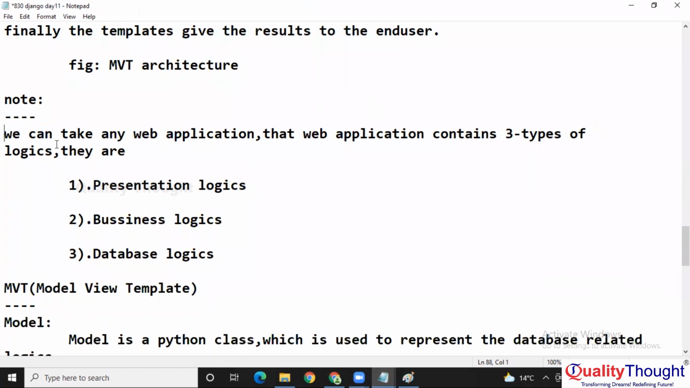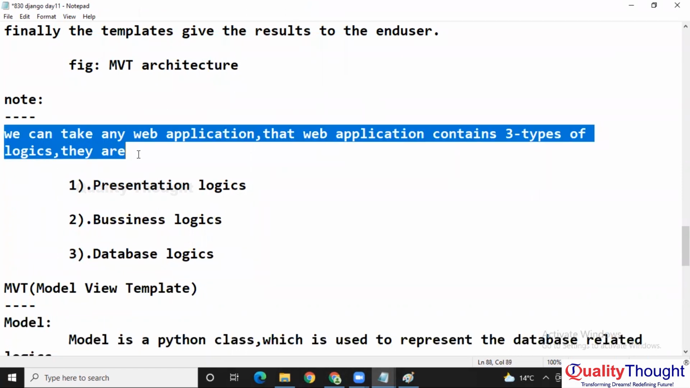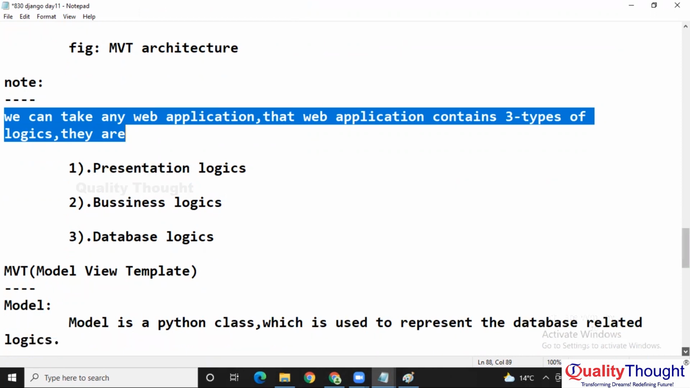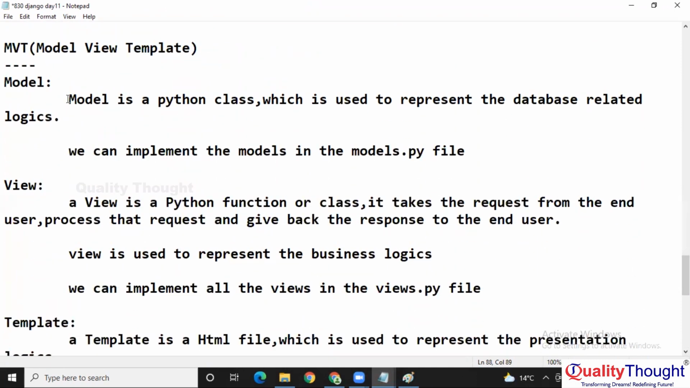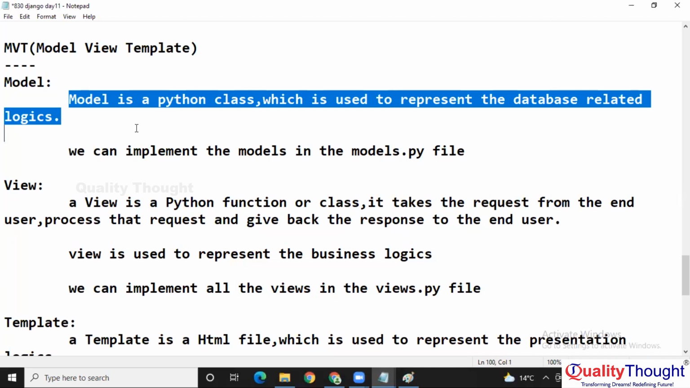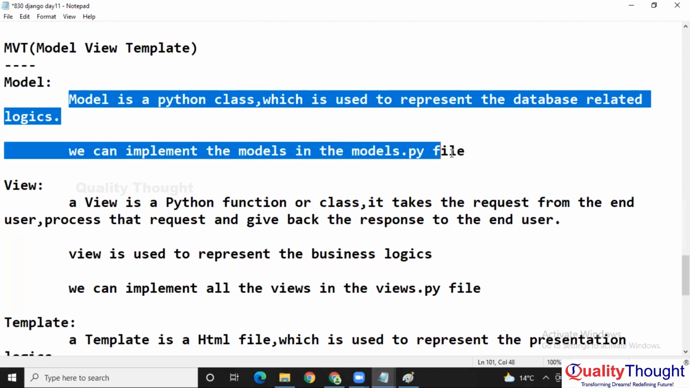Next one, we can take any web application. That web application contains three types of logics: presentation logics, business logics, and database logics. MVT: model, view, template. A model is a Python class which is used to represent database related logics. We can implement the models in the models.py file.